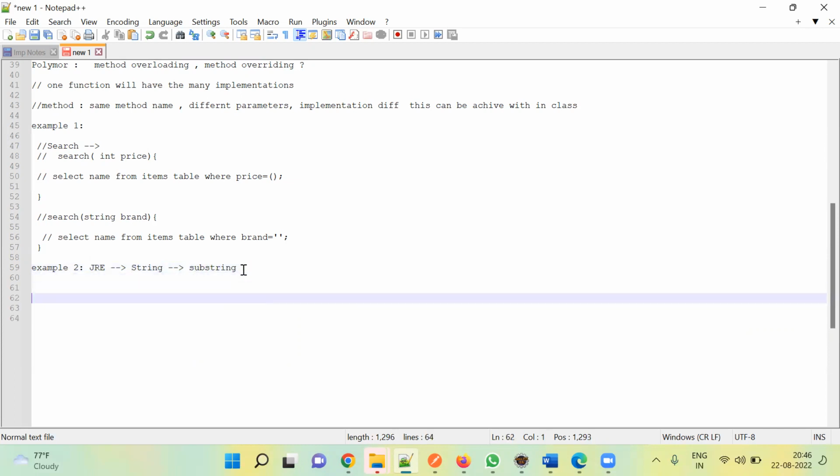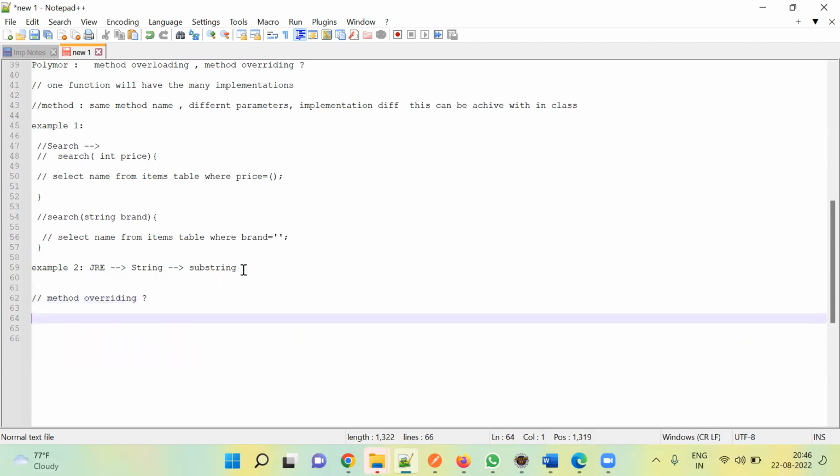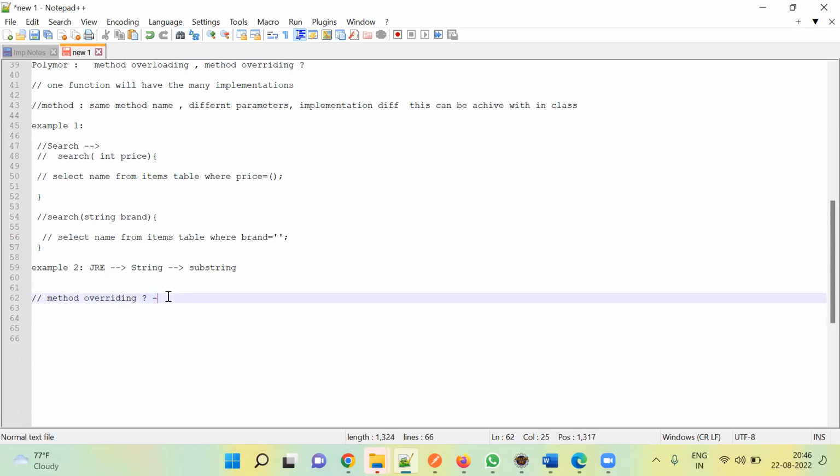Now the second thing that we are discussing is method overriding. So what is method overriding? This can be implemented within two classes. Overloading can happen within the class, and overriding within two classes. In a single class we cannot do that. Minimum two classes or more than two classes.